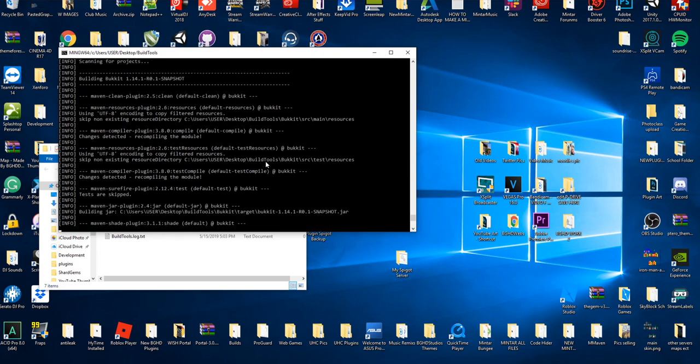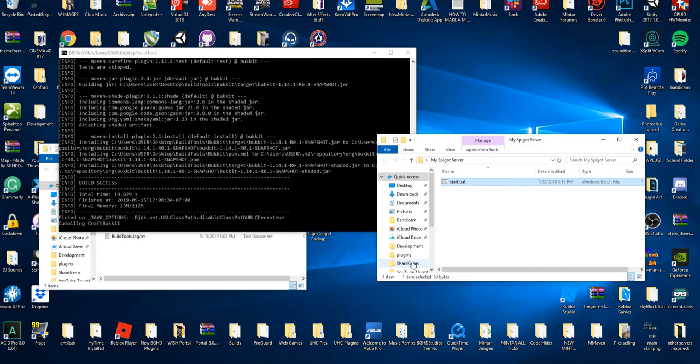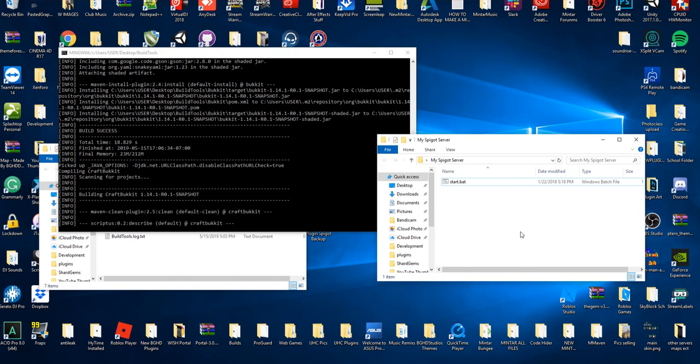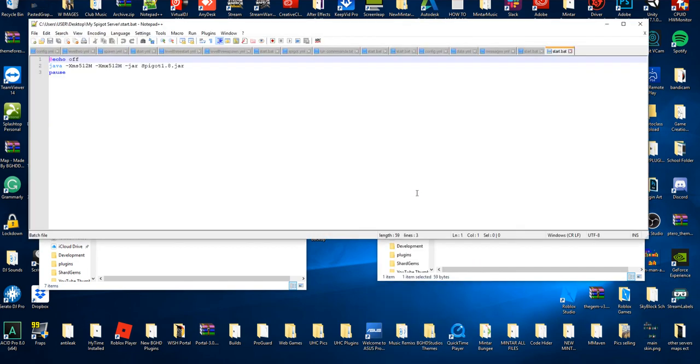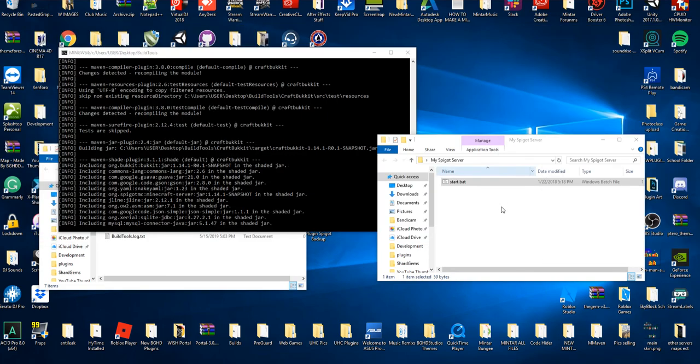So while this is finishing up here, we're going to open up my Spigot server file. Right now, we're going to create a Start.bat file. I'm just going to show you what's in my example Start.bat file, so we can go ahead and copy this in a moment. Our default Start.bat file is where you're going to just run our jar with this much memory, 512. So I'm going to show you how to create this.